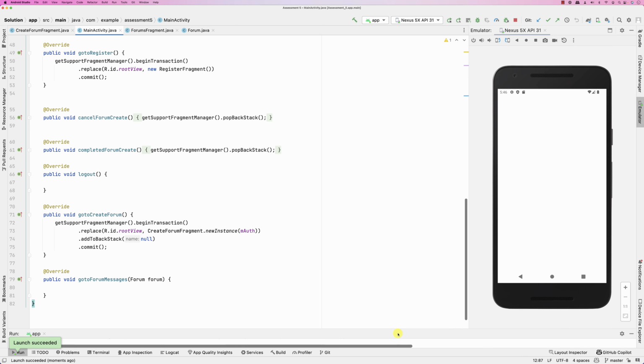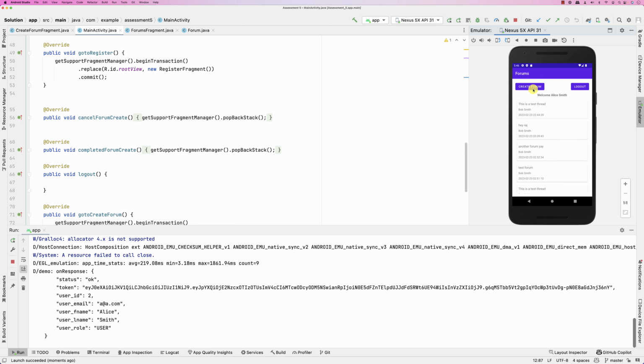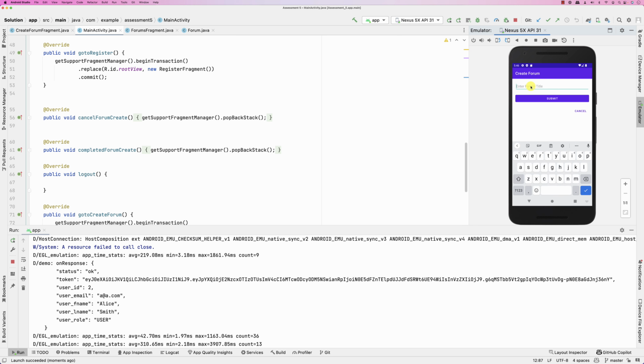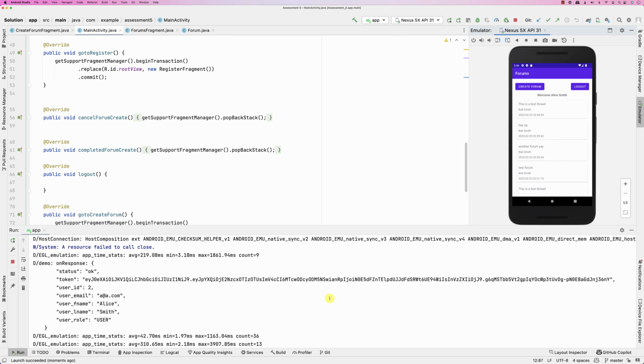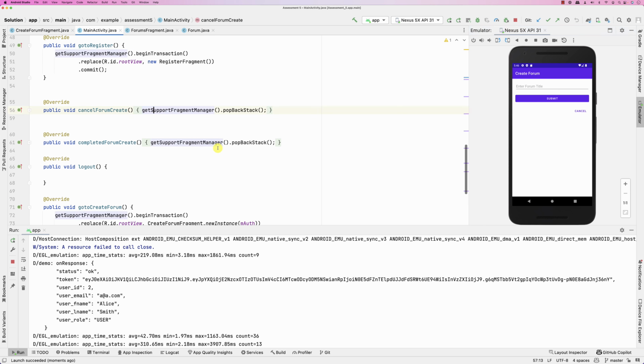The error probably was at the bottom of the log. I deleted it. Click login, create forum. Okay, here we are, it's not working for some reason. I click cancel, and it goes back, which is okay because it pops the backstack. If you look at the main activity and scroll down a little, cancel create pops the backstack, and completed create also pops the backstack.